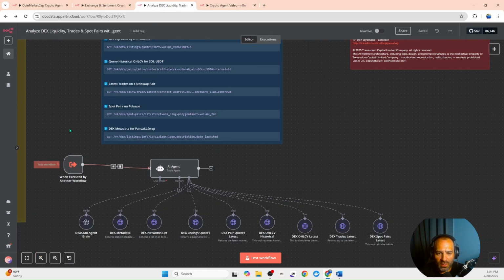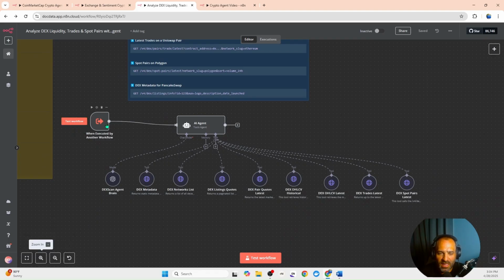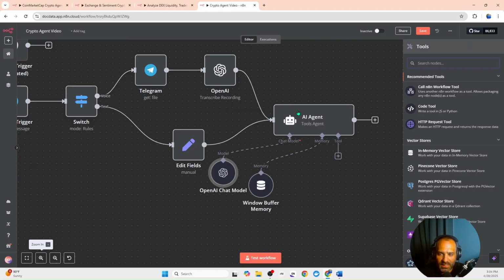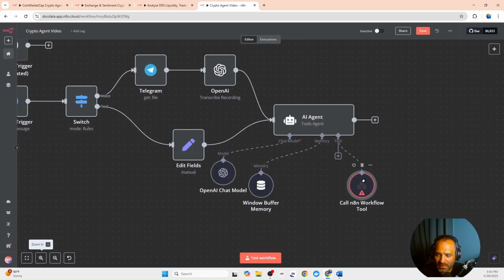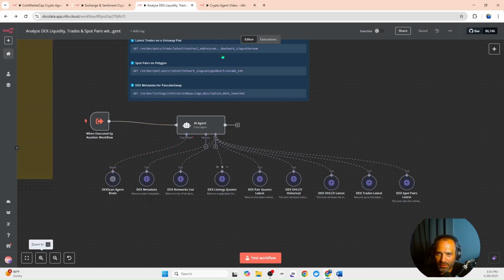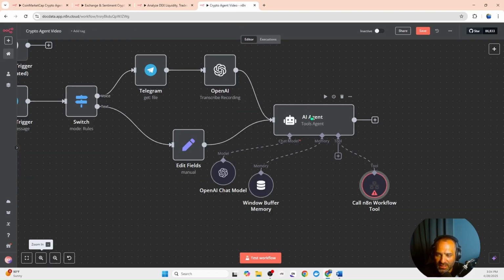What this means is this workflow has a trigger. This trigger is executed when another workflow is completed. So what this means is when I call this here, what's going to happen is it gives you this node. I'm going to tie this node into this agent right here. And inside the instructions, we have told it to call this if it needs that certain information.